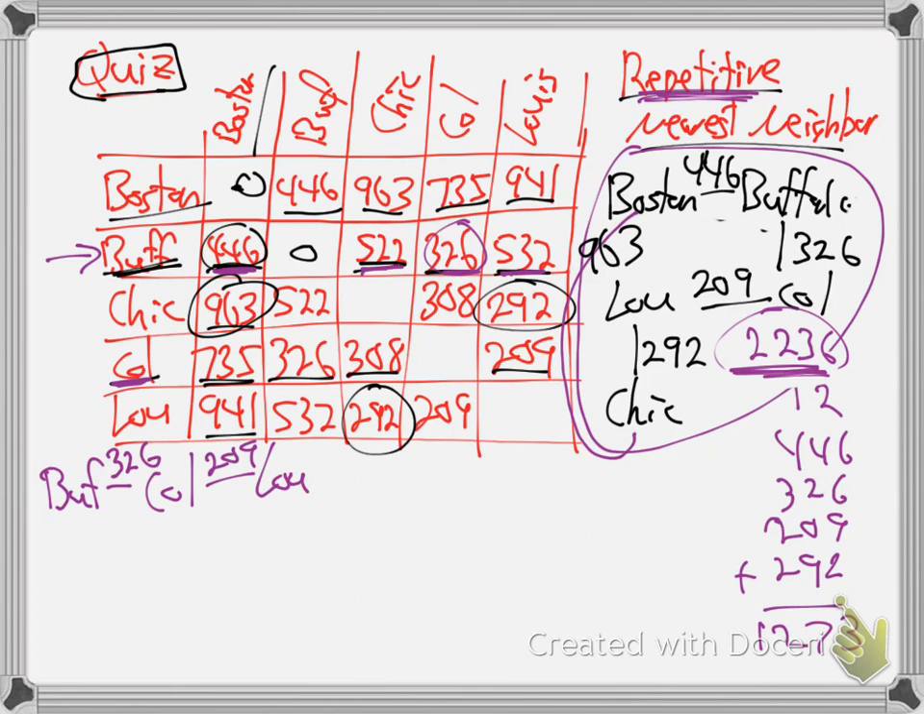And then from Louisville, go across the Louisville row. Who's your nearest neighbor from Louisville? 209. Oh, that's Columbus. We can't go back to Columbus, right? So we can't do that. You with me? So I can't choose the 209. What's the next cheapest number? Chicago, 292. So take Chicago. 292 to Chicago. And now, at this point, I've got 4 cities.